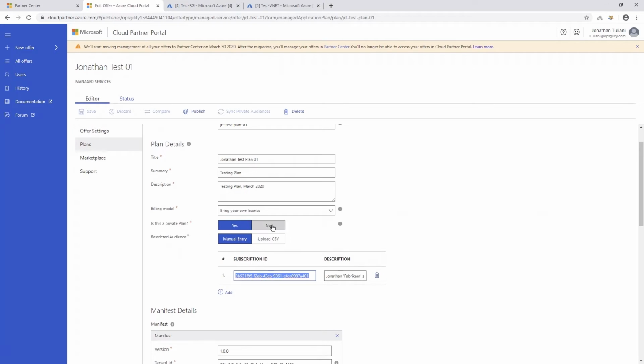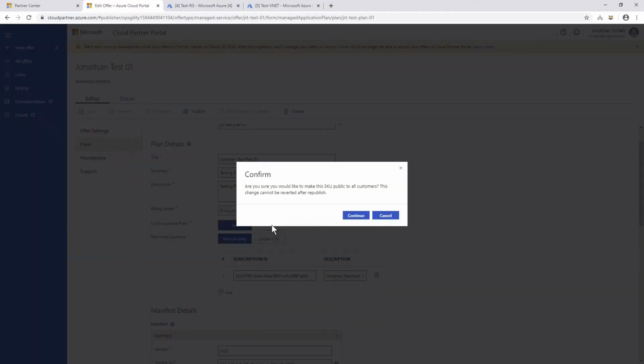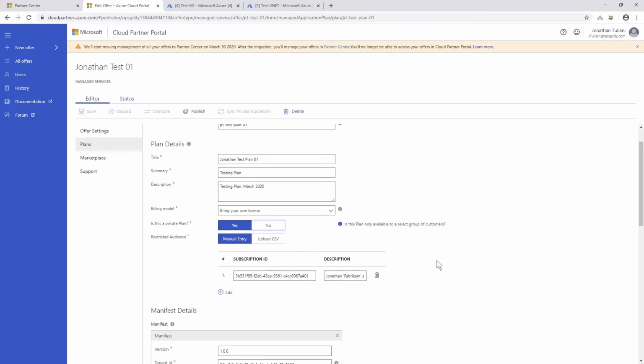Or I can say that, no, this is not a private plan, it's a public plan that will be available in the marketplace. And you can see here that that is a one-way trip. If you publish something to the marketplace, you can't then turn around and say, oh, no, actually, that's private after all. Once it's public, it stays public. So let me cancel from there.